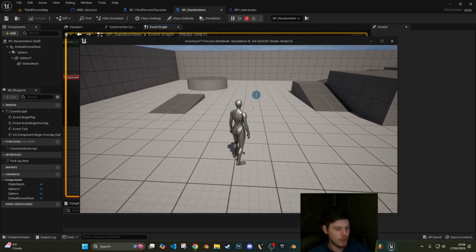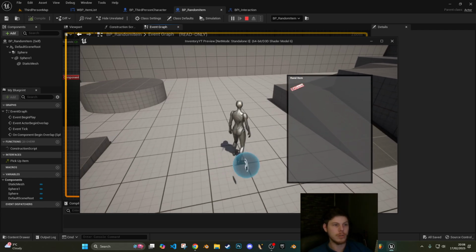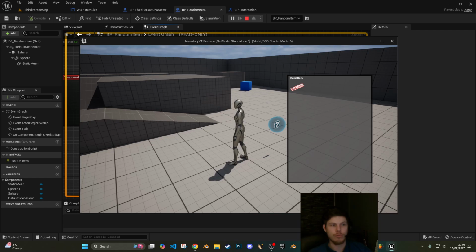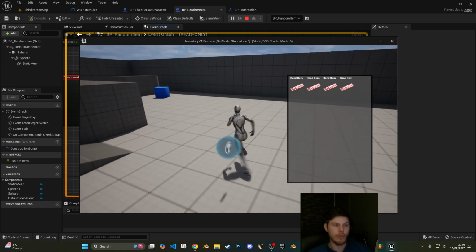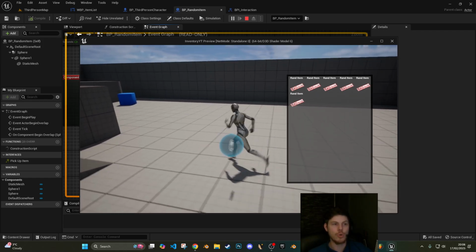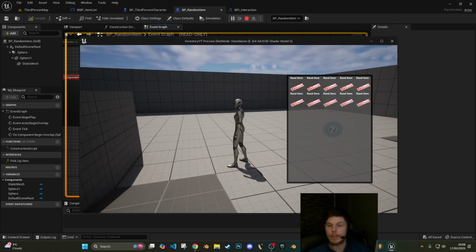Okay, great. So now I'm going to hit I, I'm just going to have my inventory open, and I'm just going to run over this. So you can see there, I've got this rand item, and it's got a bad size, and every time I run over this, I'm adding a new one of these rand items onto my inventory. So that's using the interface system.